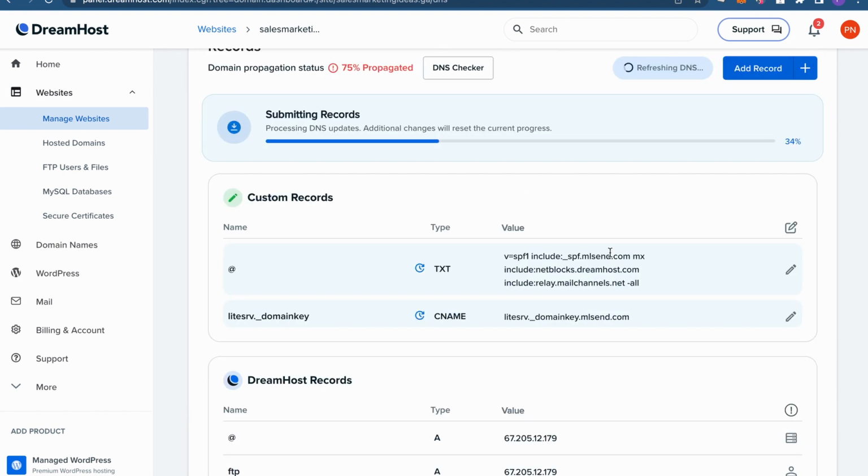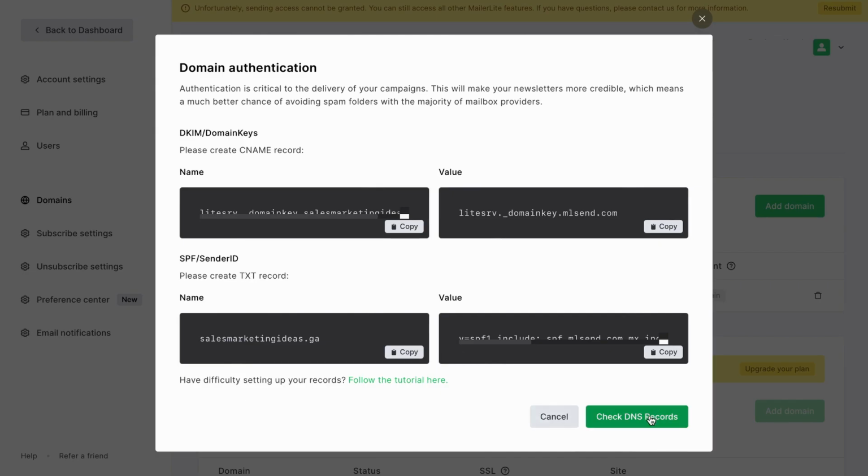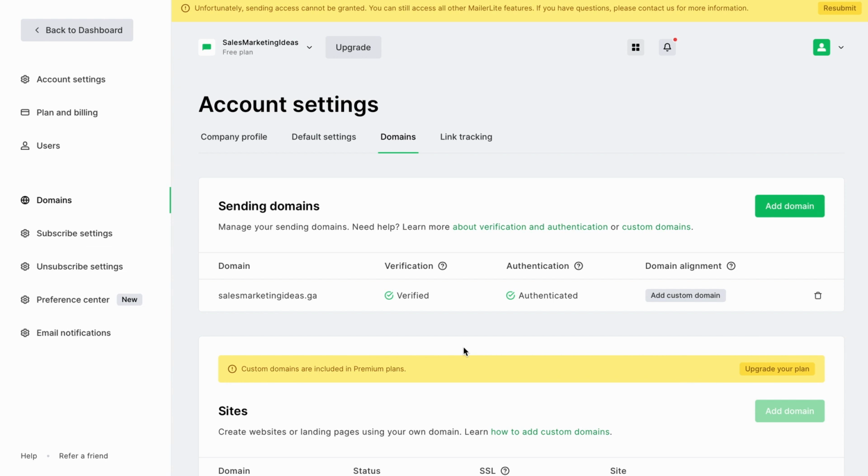The records are being updated in the DNS, and it will take some time to process the DNS updates. Once you receive the success message, go back to your MailerLite account and click on Check DNS Records. If you followed the steps correctly, you should see the text authenticated with the green tick under the authentication column. This is all you need to start sending your email campaigns using your verified domain name. This will add credibility to your emails and increases the chance of conversion and deliverability.